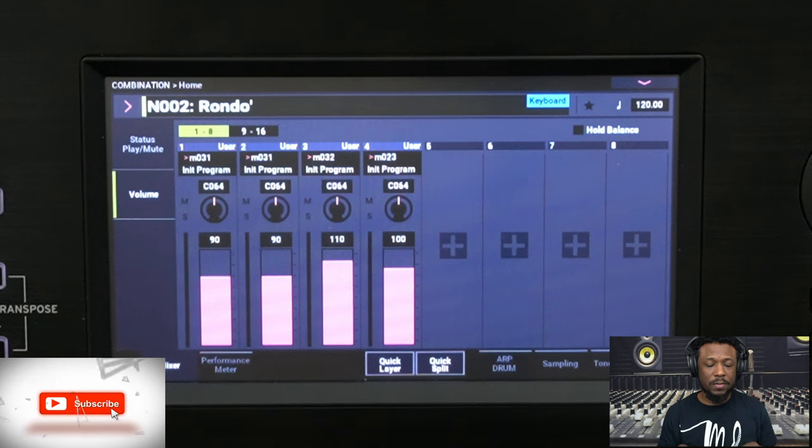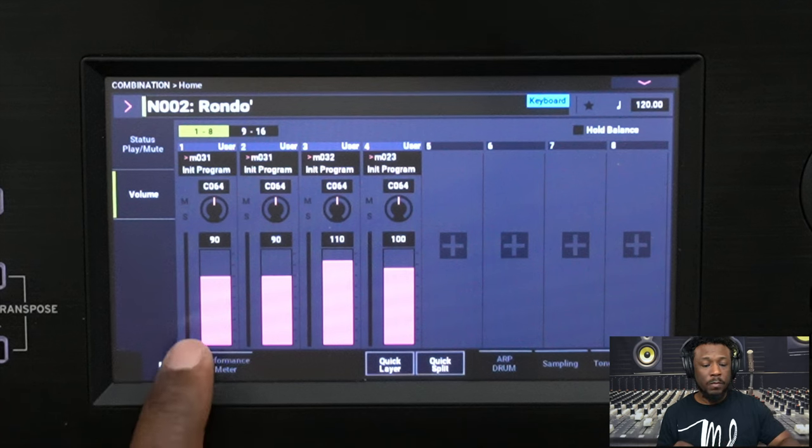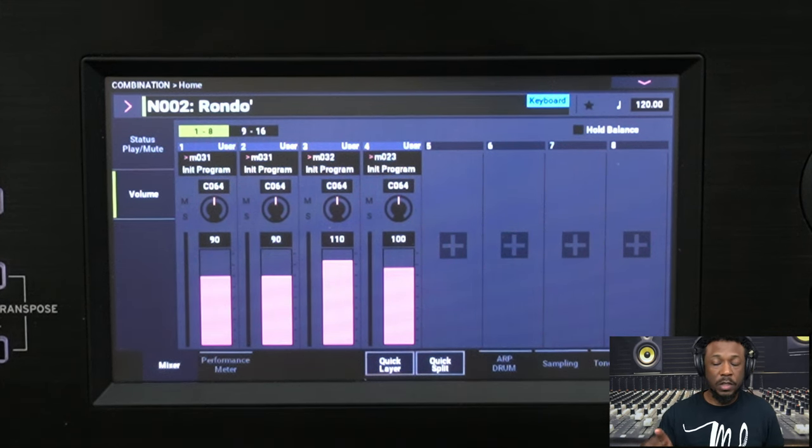Gonna say that one more time. If you don't load your programs to the same place that the combinations are looking for them at, then once you load the combis, those programs will be pointing to the wrong location. So you have to change your bank references. So let's look at that.